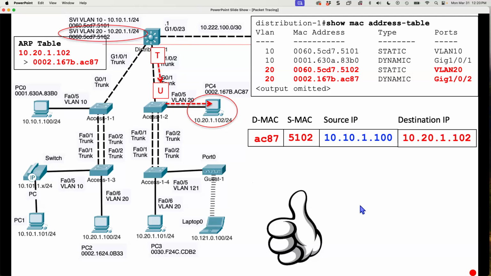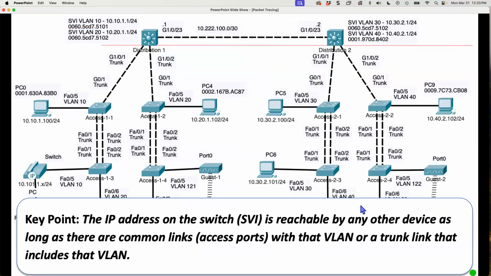But there's one more thing I want to share with you, and then this video will be done. A key point here: the IP address of a switch, a layer 2 or layer 3 switch, the switch virtual interface, is reachable by any device as long as there are common links, access ports with that VLAN or a trunk link that includes that VLAN. What do I mean by this?